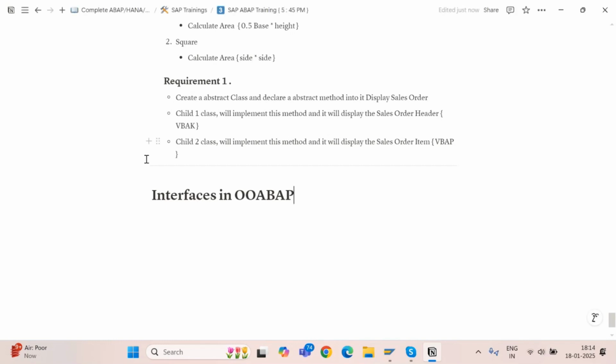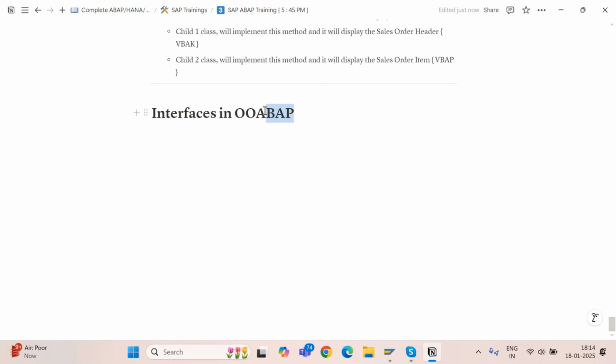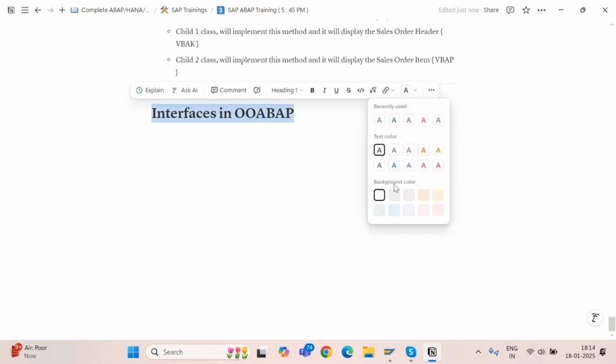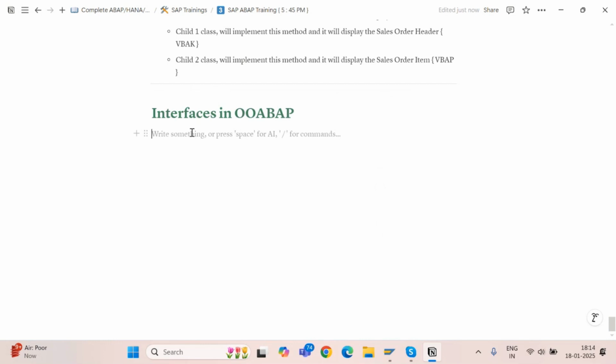Yeah, OOABAP. Interface. Here the term itself is explaining everything. So what is an interface? An interface is a blueprint for a class. It is a blueprint for a class.